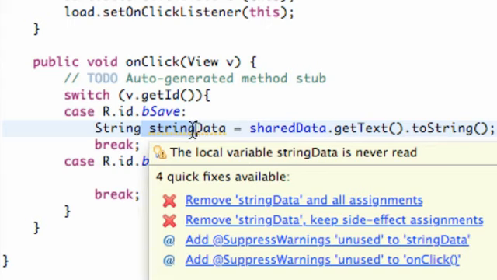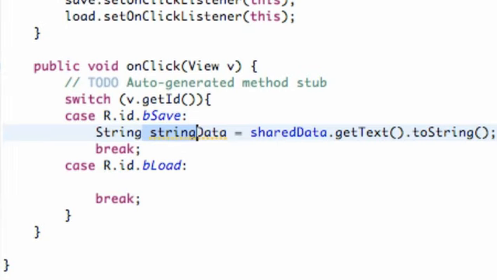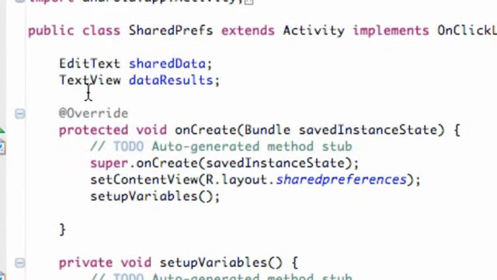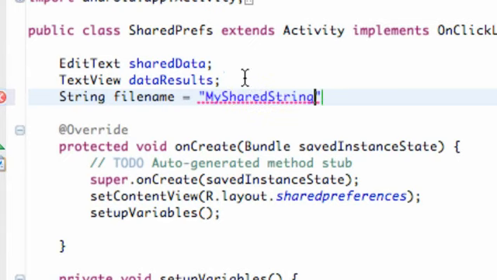And when we're working with this SharedPreferences type of saving, we need to have some kind of file name. So what we're going to do is create that file name above our classes right here with our edit text and our text view, and it's going to be a string. So we're going to say String, and we're just going to say our file name, something like that. And we're just going to set this equal to my data, or my string data, my shared string, something like that, my shared string.